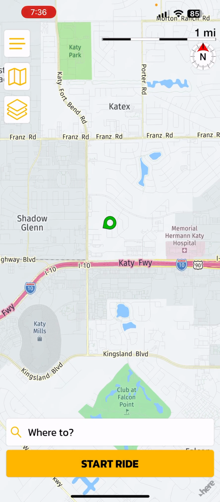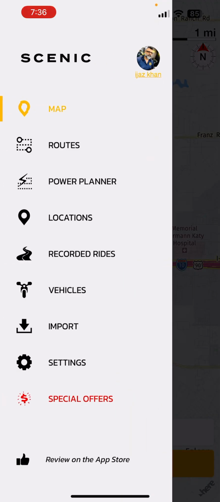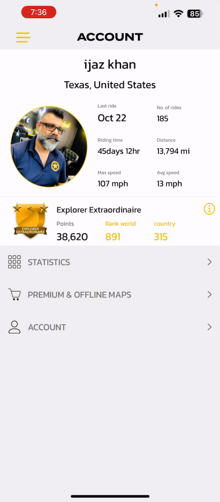The left top side, when I click on it, it will give me several different chapters over here. I will start from the top. On the top, you will see your photo or your name on it. Once you click on this, it will bring some information like this.